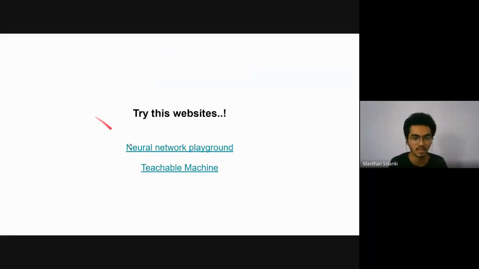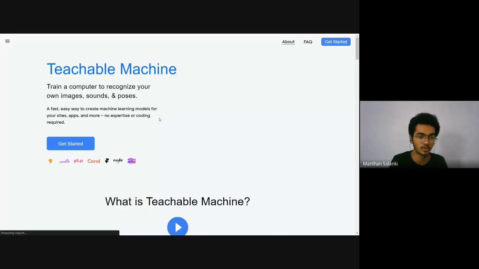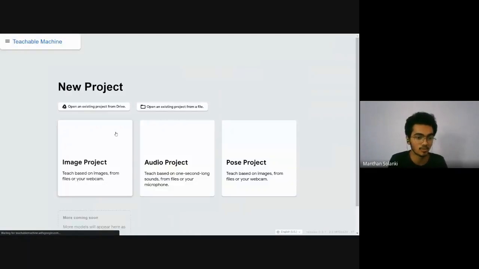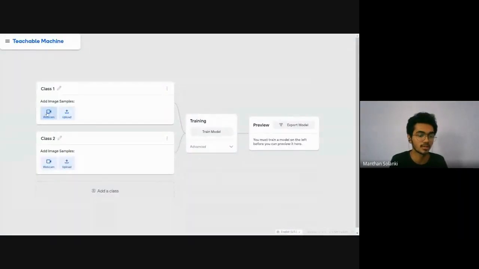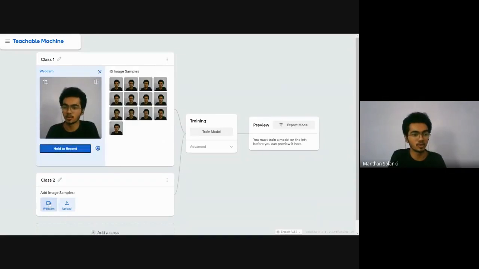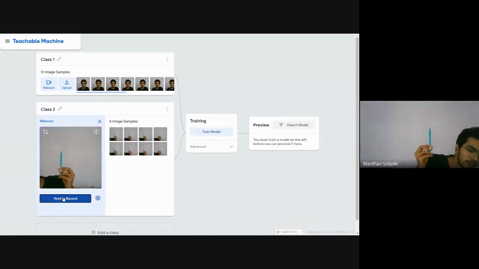And the second website is also very helpful, Google's Teachable Machine. You can simply create a simple model and predict your own faces very easily. It is also helpful. Okay, so the image project, you can say that. Okay, so let's take a look at the webcam. It will record, okay, click some images. Okay, for a second it will simply be holding the pen.